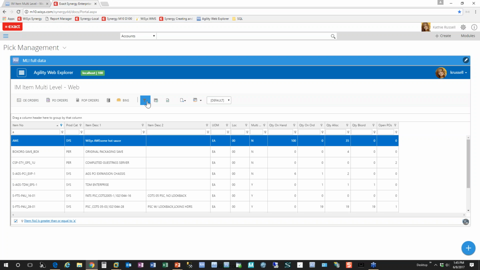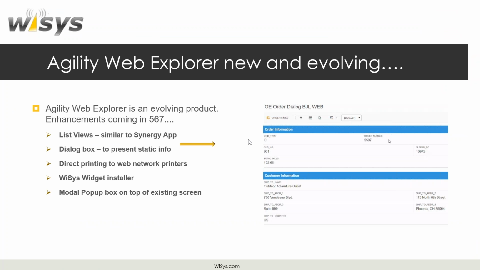So that's what I have for the show and tell of the basics of the Synergy Web Explorer. Let's pop back here to the PowerPoint. So as I've mentioned, there's a couple things. This is a new product. It's out brand new in 566. So just like all of our products, we're always trying to make them better, faster, more efficient, and give you what you guys are asking for and what you need.